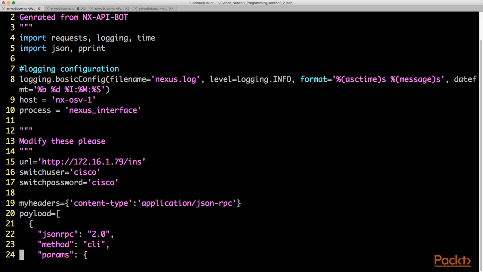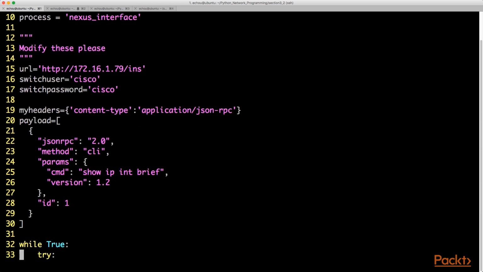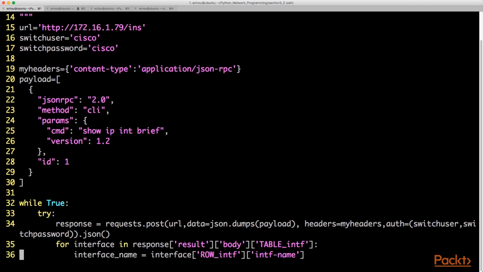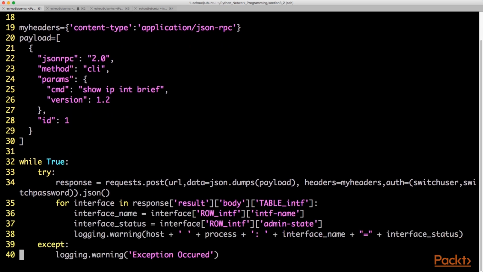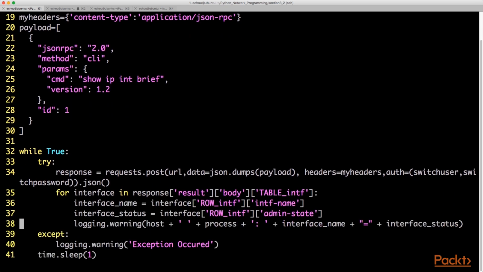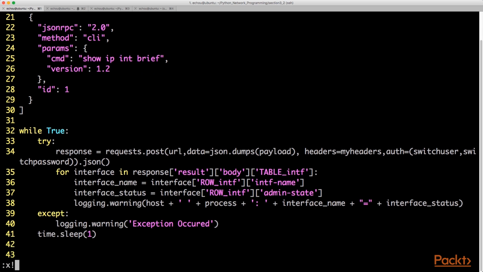From line 12 to pretty much toward the end, there's nothing new except that instead of printing it out, we're going to write it to the log. Lines 35 to 37 you should have already seen, and line 38 essentially writes to that log file. And obviously this is put into a loop so it just keeps on writing to that file.